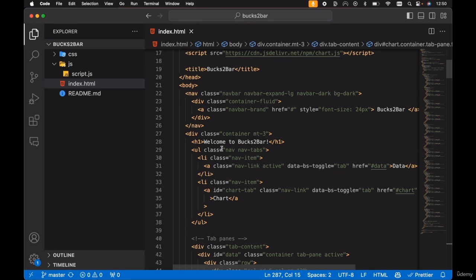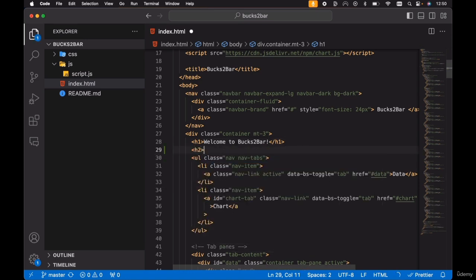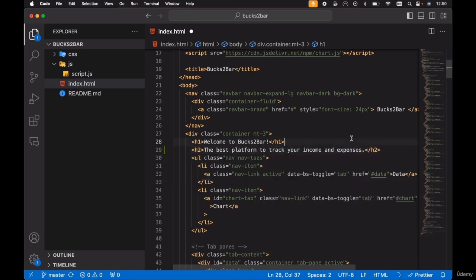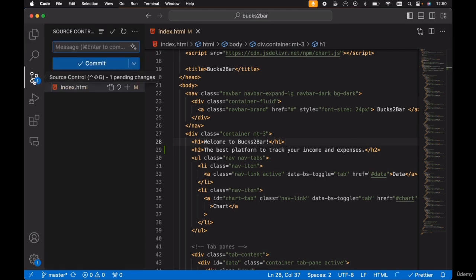So I'm just going to update this H1 here. I'm going to say, welcome to Bucks to Bar. And then I'm just going to add an H2 underneath and say something like the best platform to track your income and expenses. So let's save index.html then. And we can see now our file was tracked in the source control tab. We can see that there was a change made to index.html.